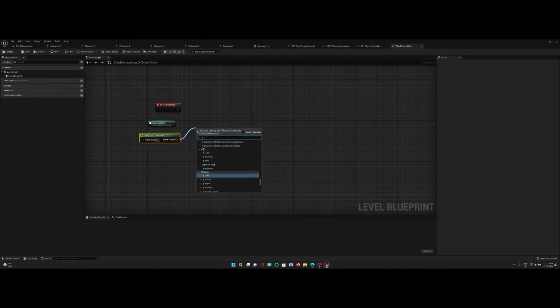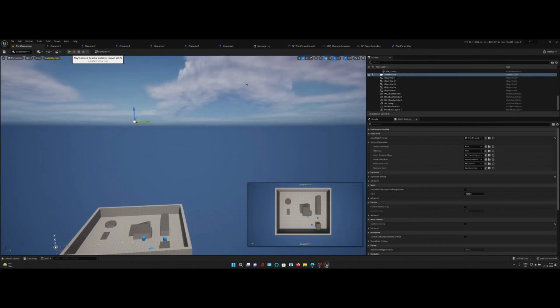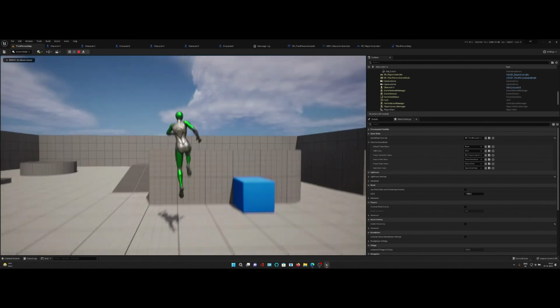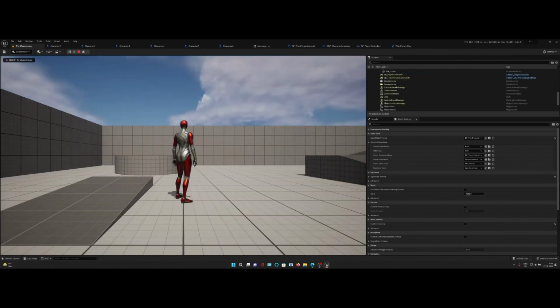and, sorry, set view target with blend, and pass in this. Now let's play. Now we also have a nice background. We select, we get into the match. Let's select any other character, and 6 character, and now we get here.